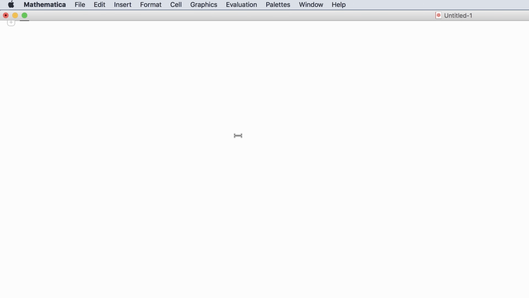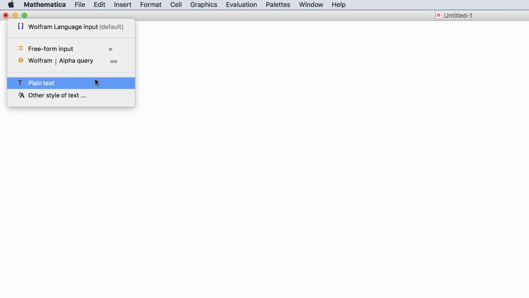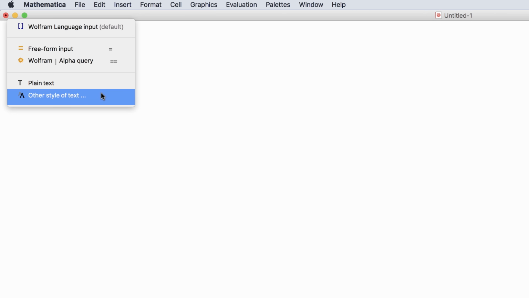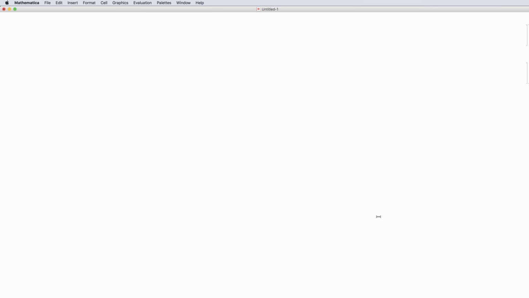When you create a new notebook in Mathematica, you'll see a plus sign with a horizontal bar and a blinking cursor. This horizontal I-beam means that we are ready to create a new cell. The plus sign is the Cell Insertion Assistant, and clicking on it brings up a menu that allows us to choose the type of input we want. So, for a first example, let's choose Other Style of Text, and then select Title from the drop-down menu and press OK. Now you have a big blinking vertical cursor in our document, and let's type Hands-On Start to Mathematica.